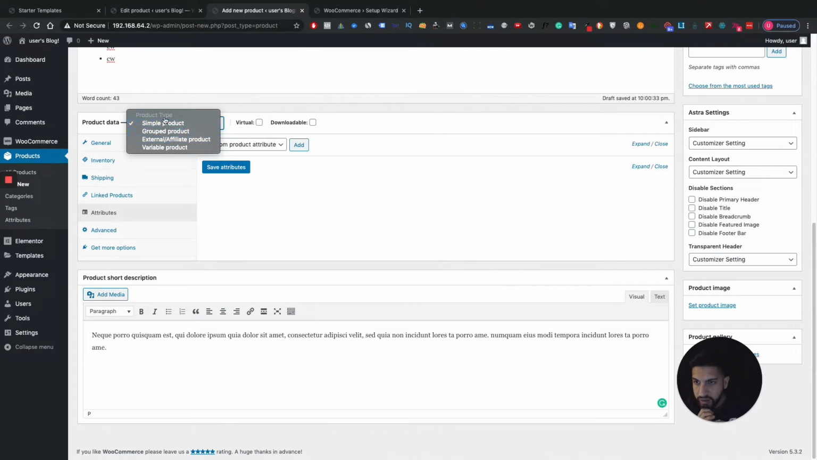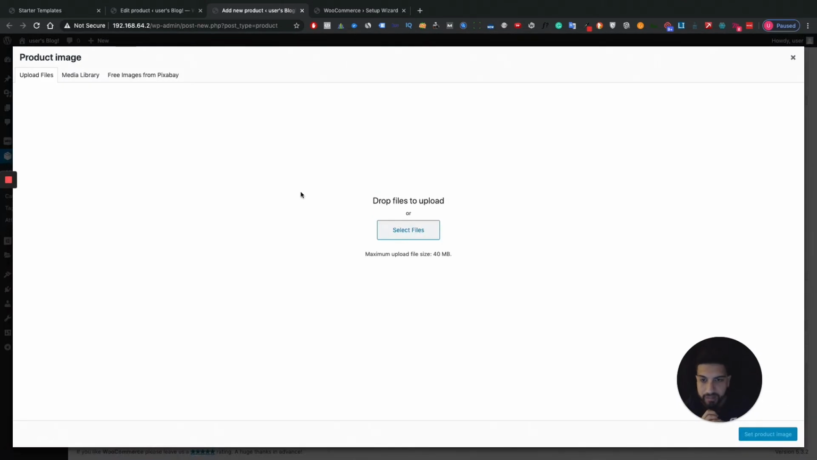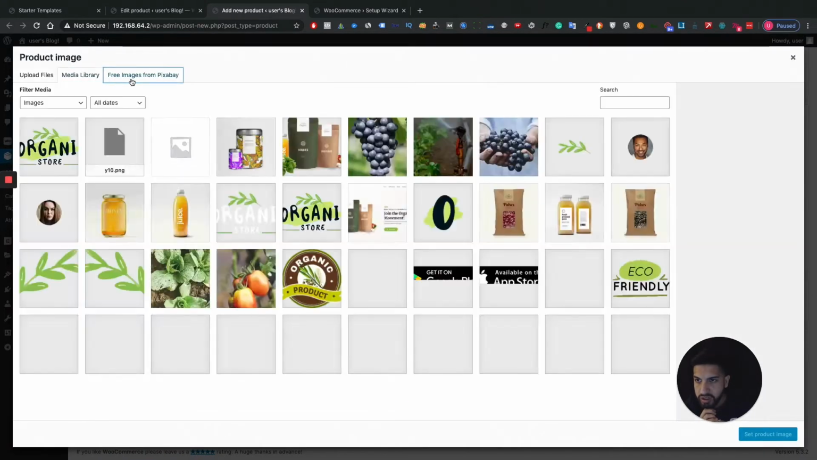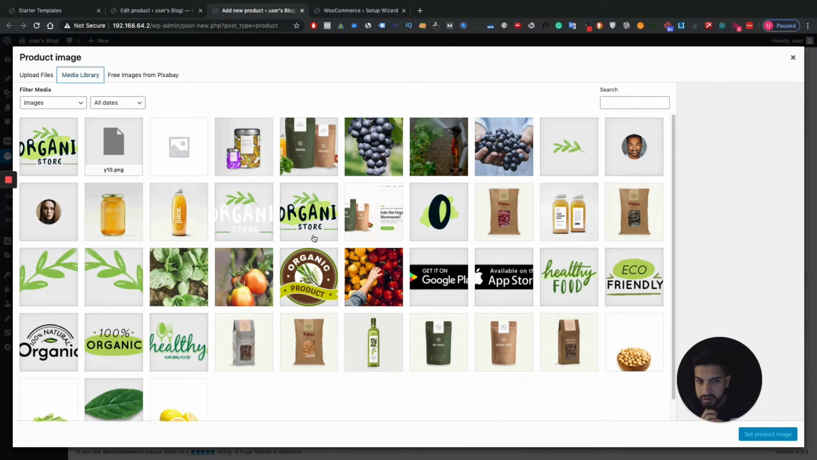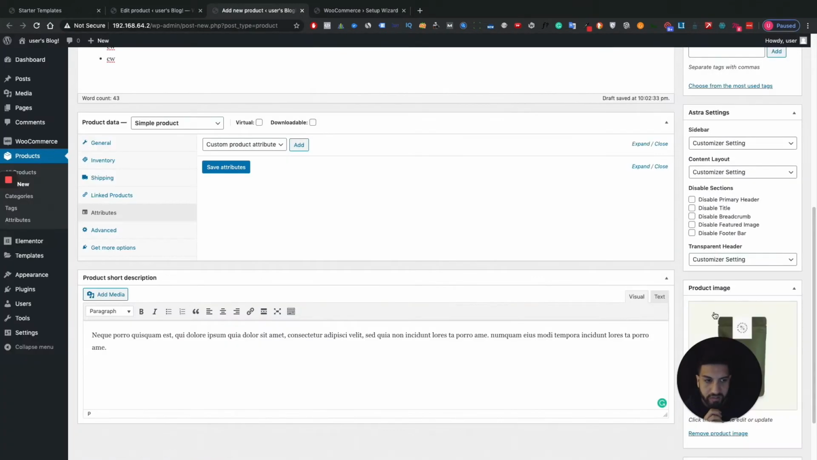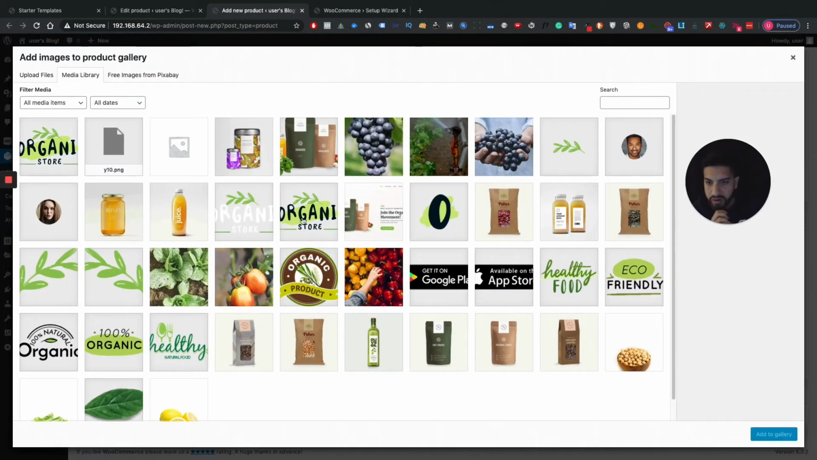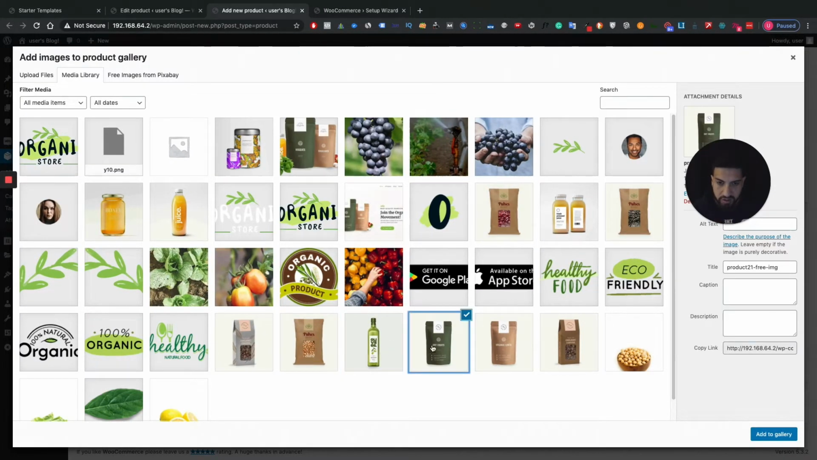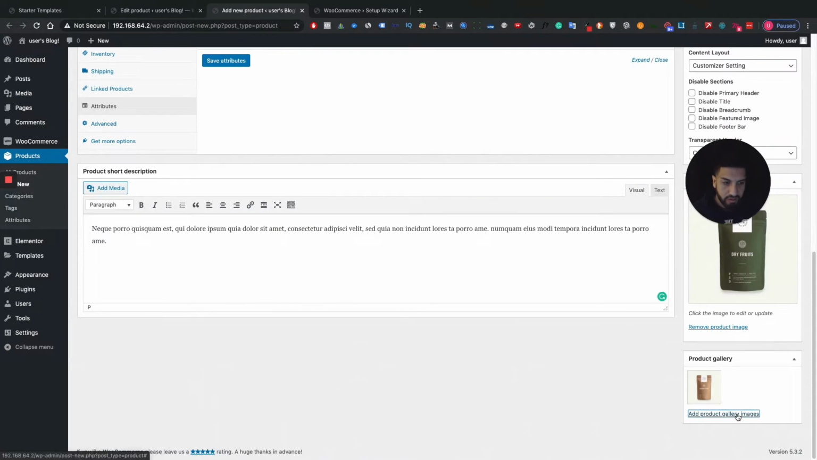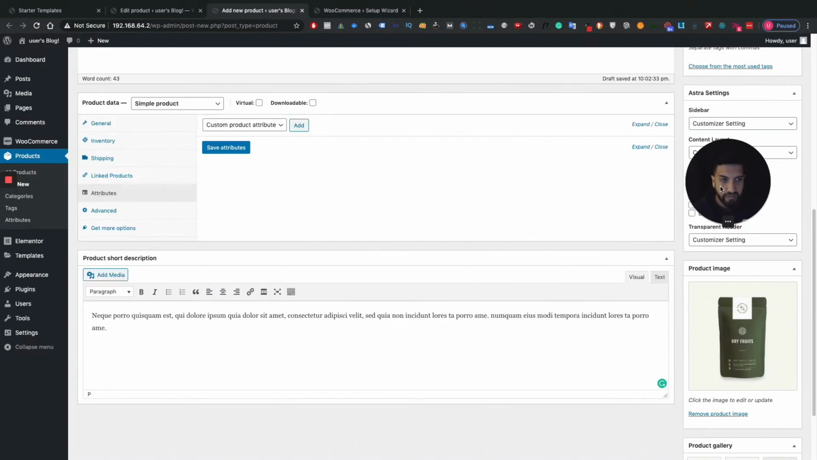If you did want to do a simple one, basically you just set up simple, add a product image, and we're just going to use what we already have. So I'm going to grab this one here and have that as a product image, and then scroll down and add a product gallery if we wanted to set up multiple ones. Let's add that one, and let's add another one there, and another one there, and then we can set up a gallery there.